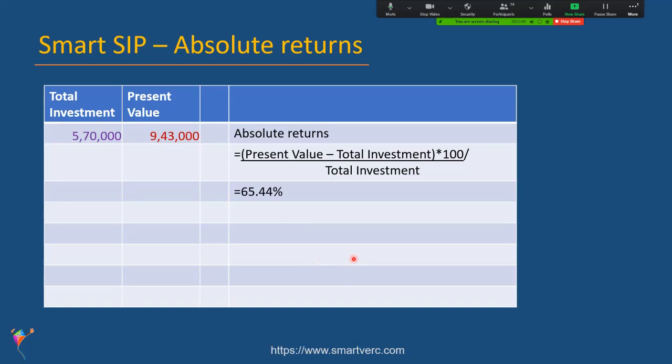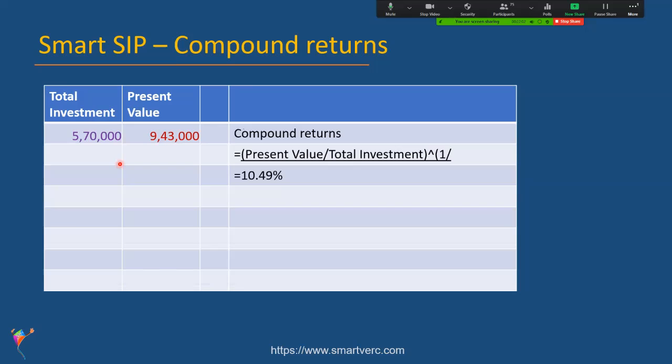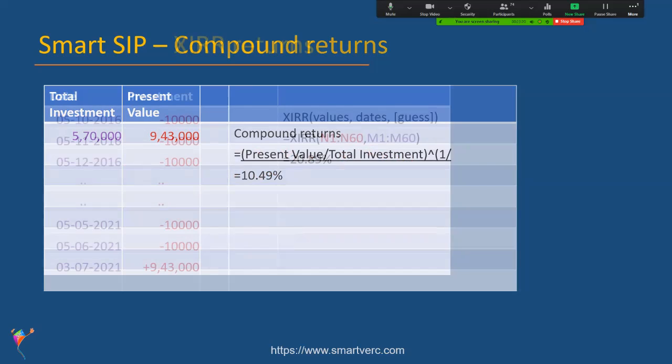Okay, this is one type of calculating the returns, but as I said, this is not the correct way because we have not invested 5.7 lakhs at the beginning. We have invested in a staggered way. So this is not the right way to calculate the returns. Compound returns: this is the formula for compound returns, 10.49%. This is also not correct because, as I said, we have invested in a staggered way. Every month we have invested, not all at one time. So this is not applicable to the calculation of SIP.